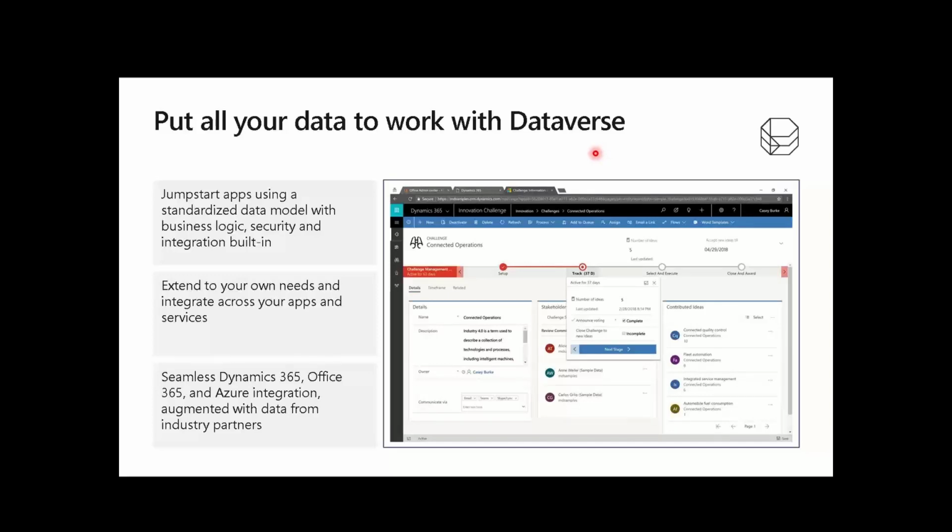Okay, and this Dataverse data can be integrated by default with any application available on the Power Platform. But if you want to integrate with other applications as well, you can have Azure integrations, and you can set up that integration and use it. It basically provides API support.